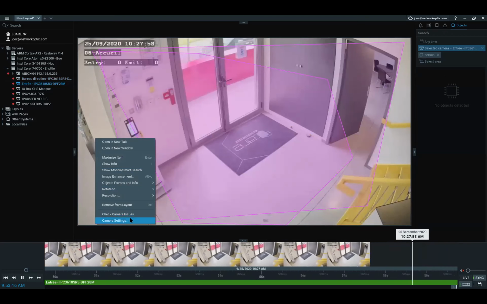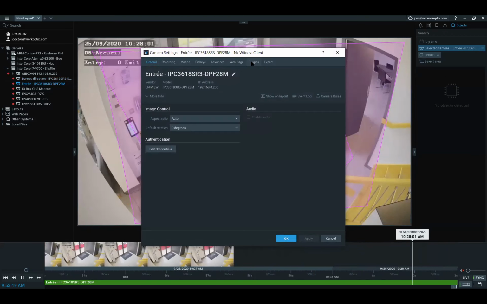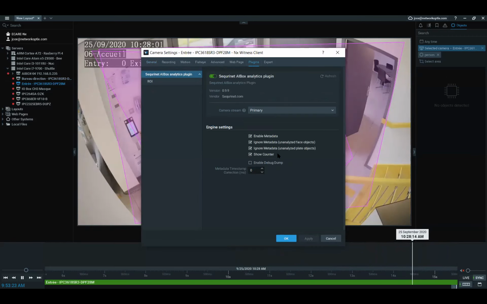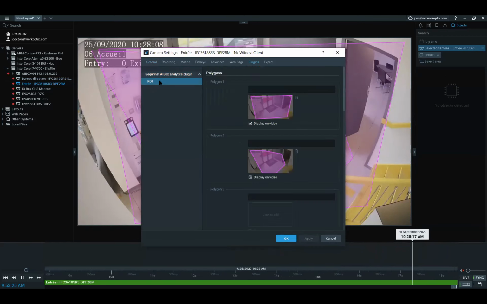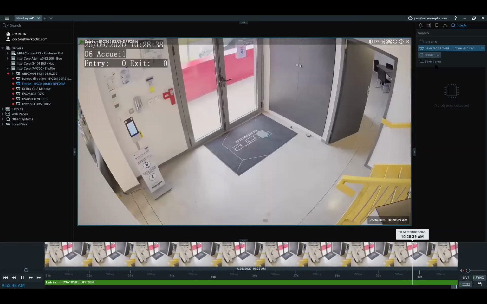So if I right click the camera and go to camera settings, I can go to plugin and what's enabled and what's not enabled on the system. And then we also have our ROI. So this is where we can actually display on the video or take away our regions, right? If we don't want to actually see them on the screen and we just want to see the people coming in and out and the boxes around the people, but we don't want to see the big purple area. If I apply that now, our regions have disappeared. They're still there in the back end. They're still in the Securenet system, but we can still see when people are coming in, right?